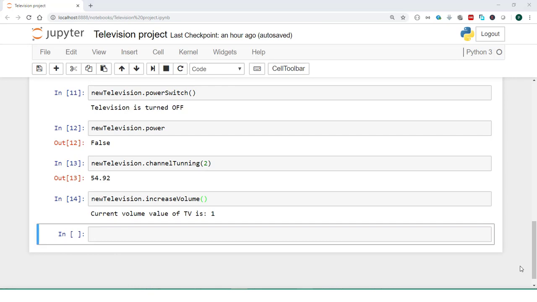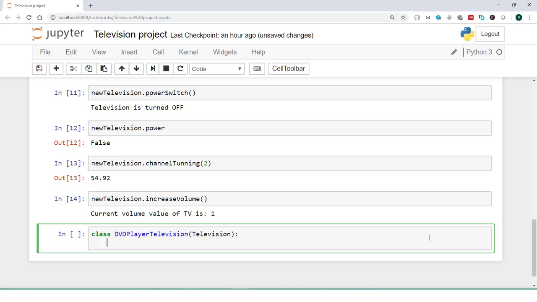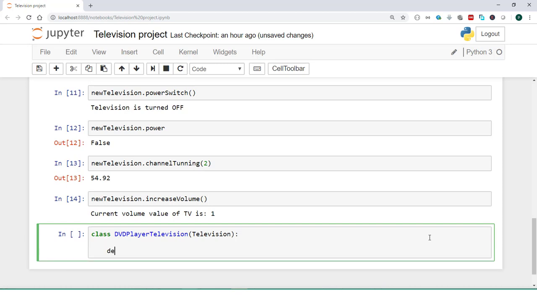Having played a bit around the above created class and object, let us now go ahead and create another class which we term DVD player television. Now this class is going to inherit from our class television. So television will act like a base class for this derived class DVD player television. Now we will not define any constructor for this class because it will be using the constructor of our above defined television class. And now what are we going to define here?